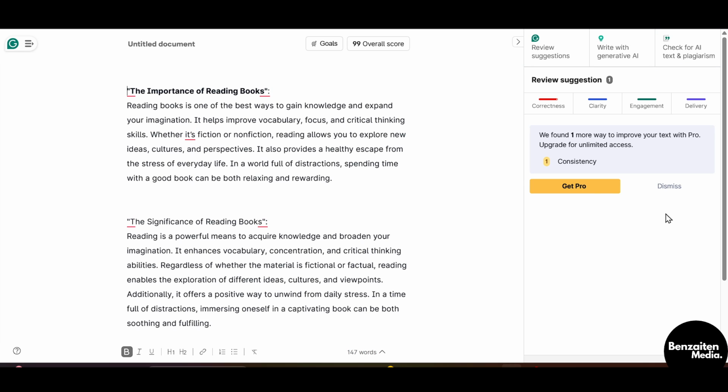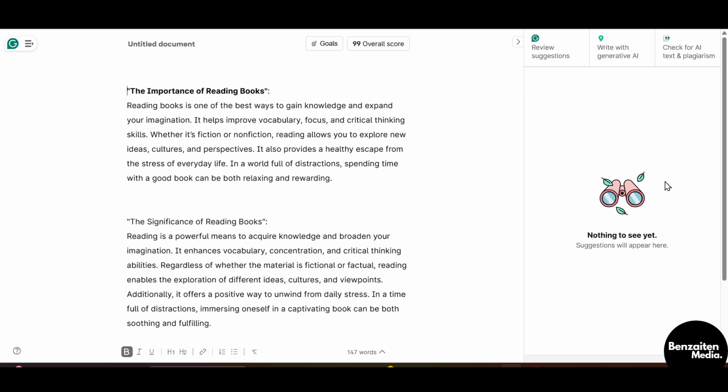You can get a pro version of it, and after buying the pro version, you can just directly check for plagiarism and AI text. Now, Grammarly goes to hundreds of websites and checks your documents accordingly, and it gives you the report after it has checked the plagiarism check.